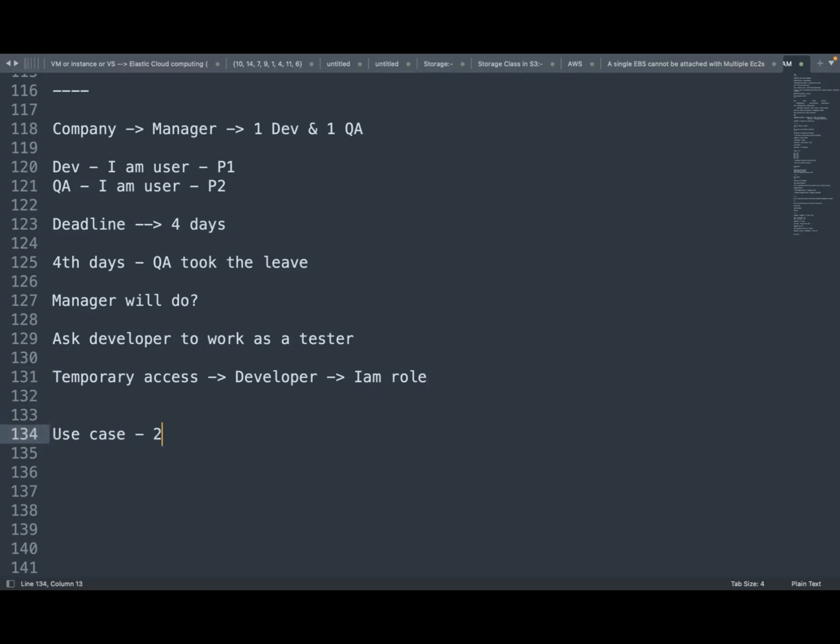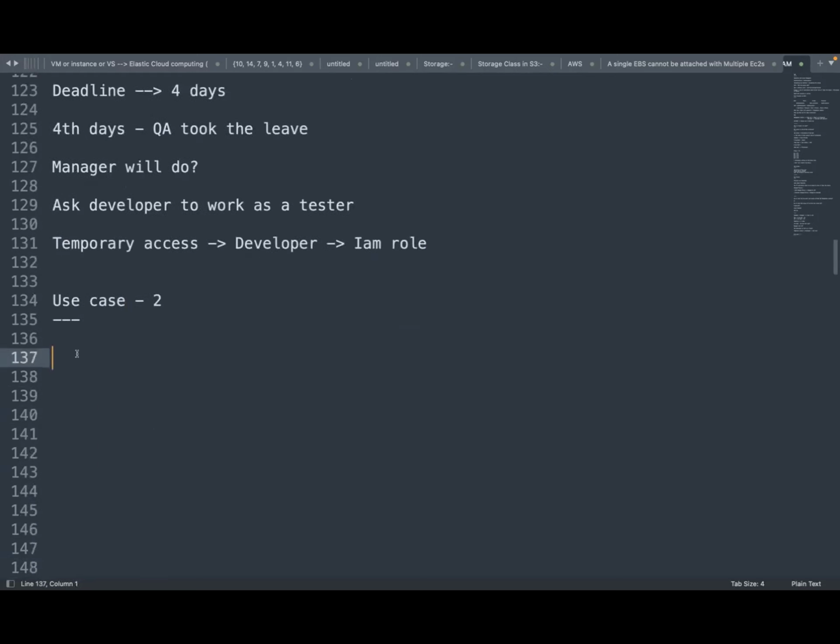Suppose, let me take another use case for you guys to make it clear. Suppose in a company, there is a group of developers working. Consider like we have D1, D2, D3, D4, like that. We have many developers. And for every developer, they have attached the policy. Policy number 1, P1, got attached.